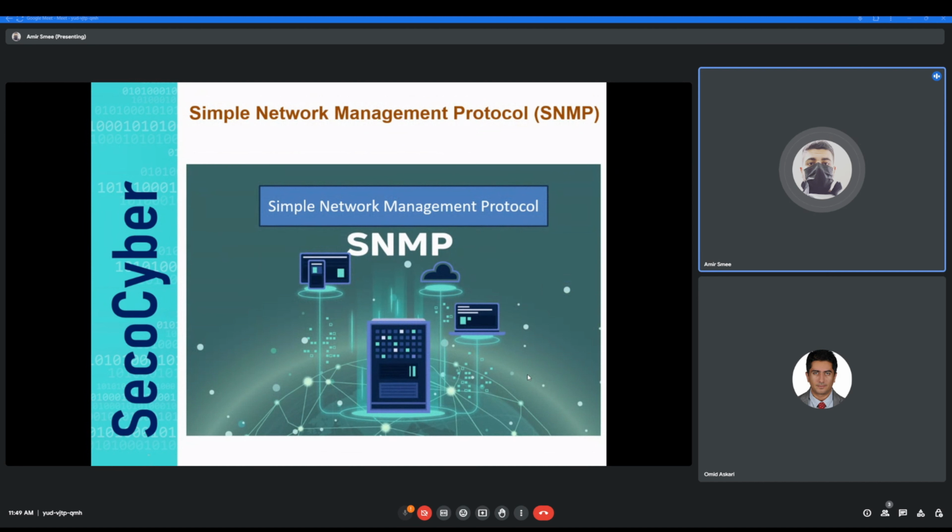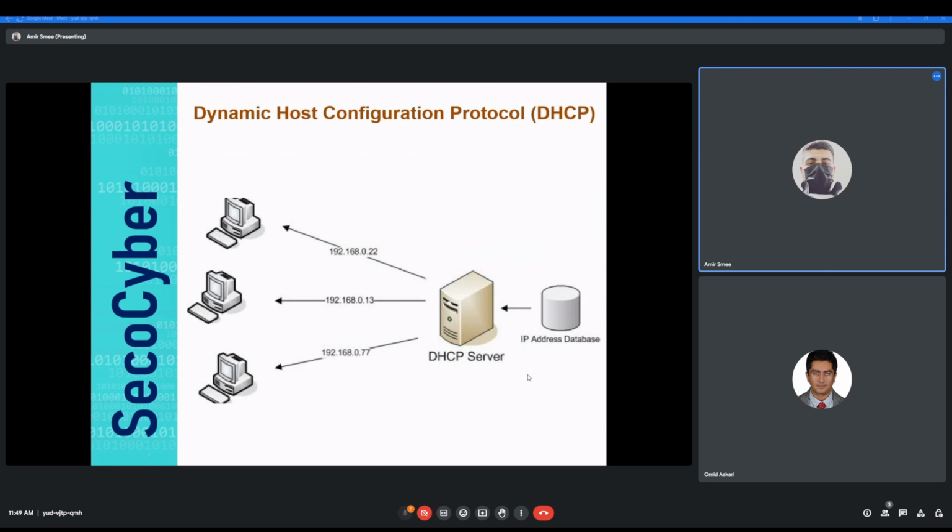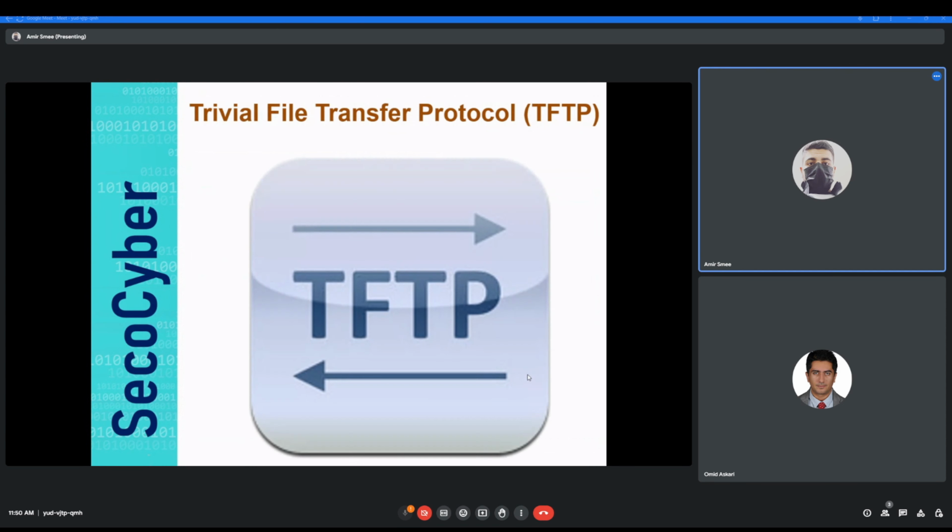Simple Network Management Protocol, or SNMP, used for managing devices in IP networks, operates primarily using UDP. Dynamic Host Configuration Protocol, or DHCP, which is used to assign IP addresses dynamically to devices in a network, and I explain it completely in the IP lesson, also uses UDP for its operations. Trivial File Transfer Protocol, or TFTP, uses UDP for its simplicity and speed, despite the lack of error checking capabilities.